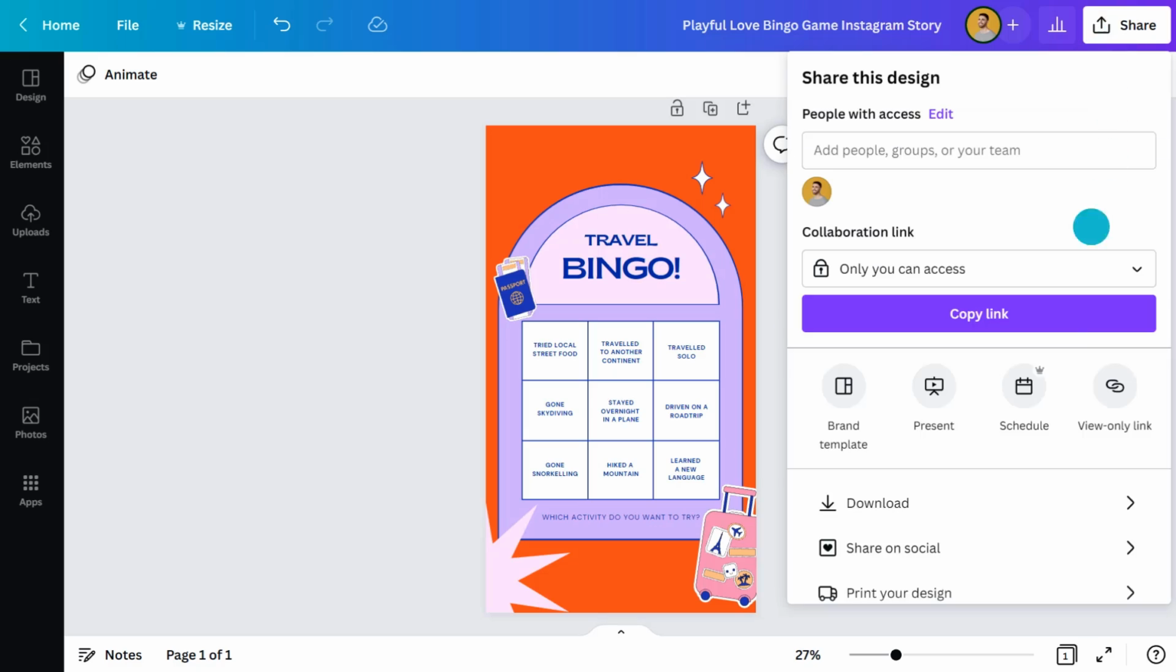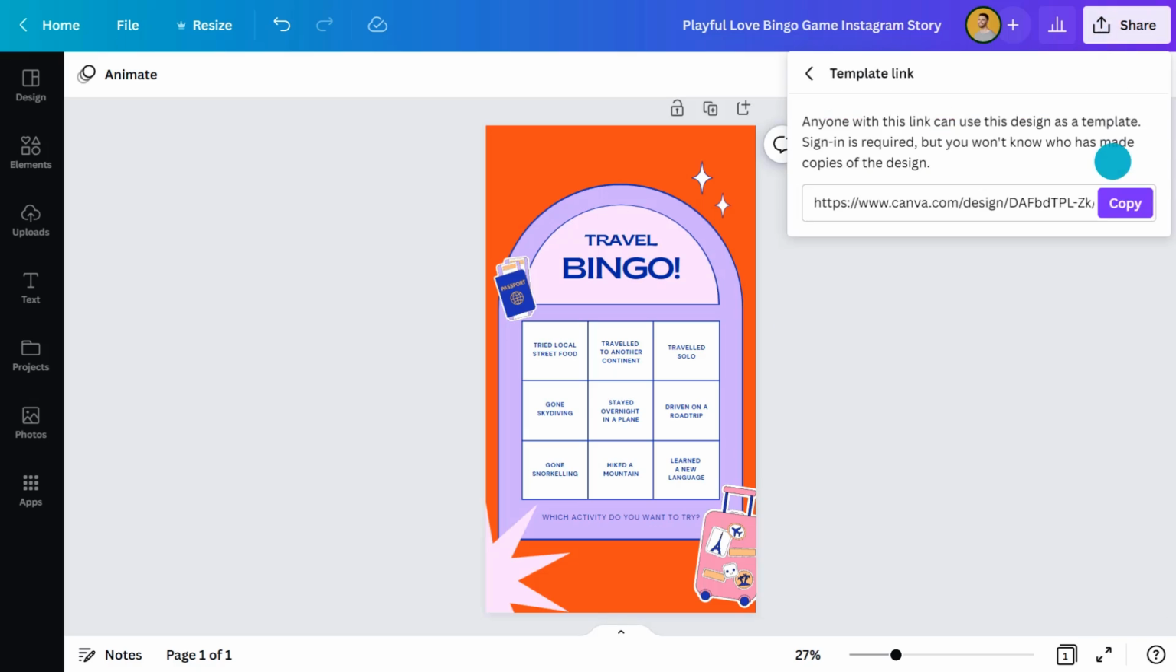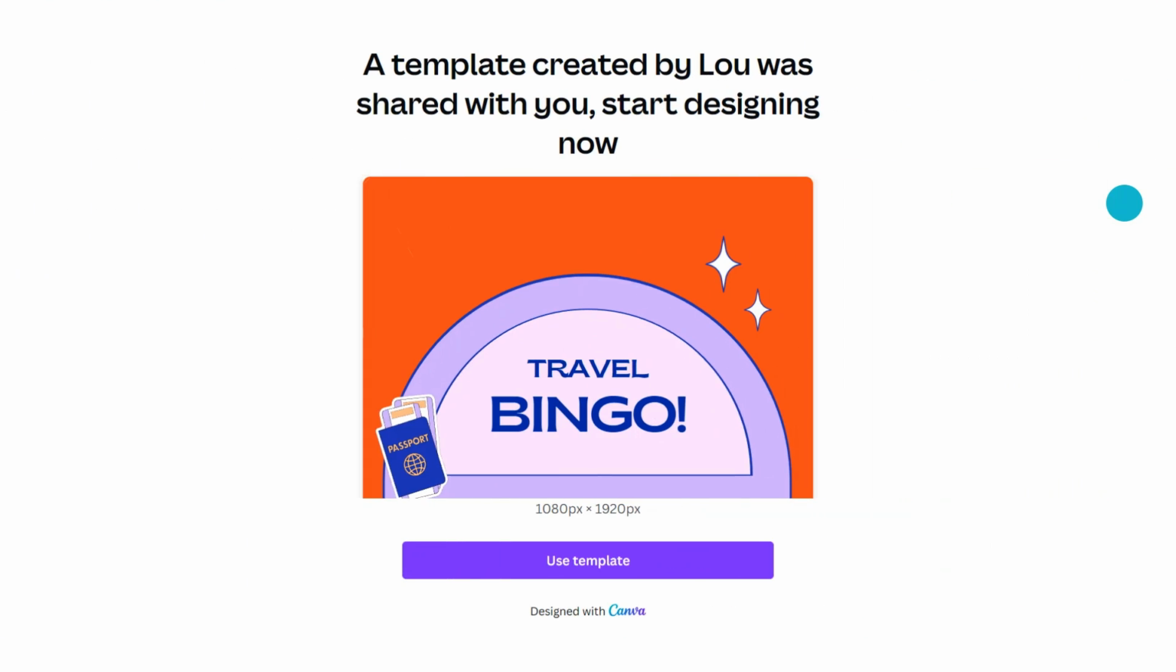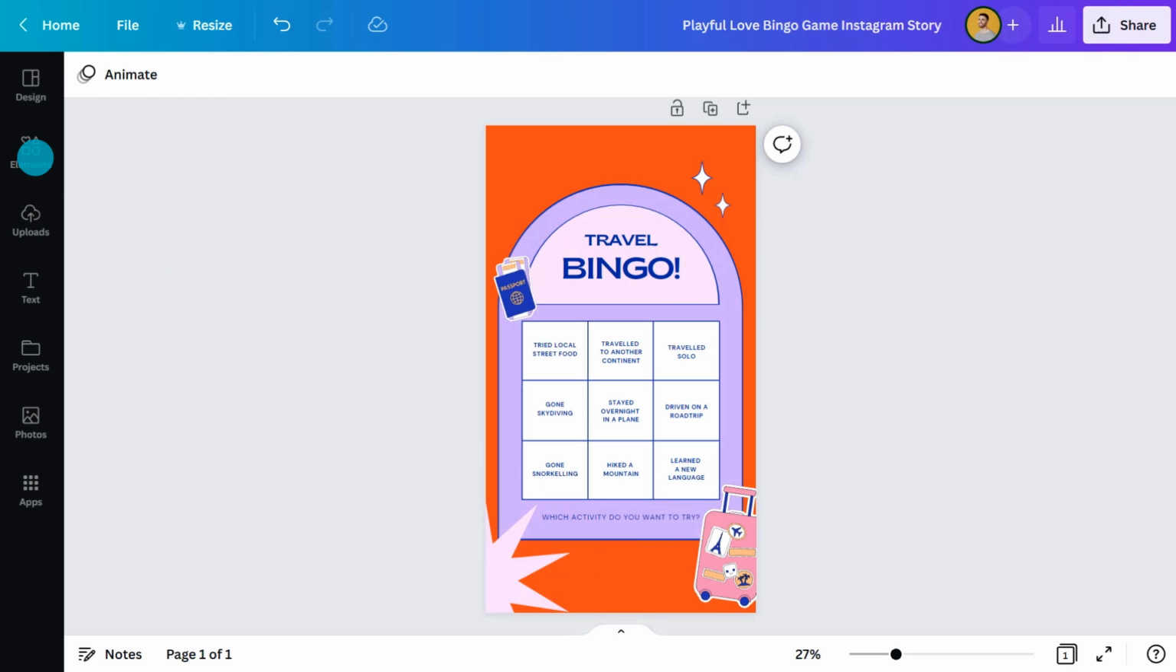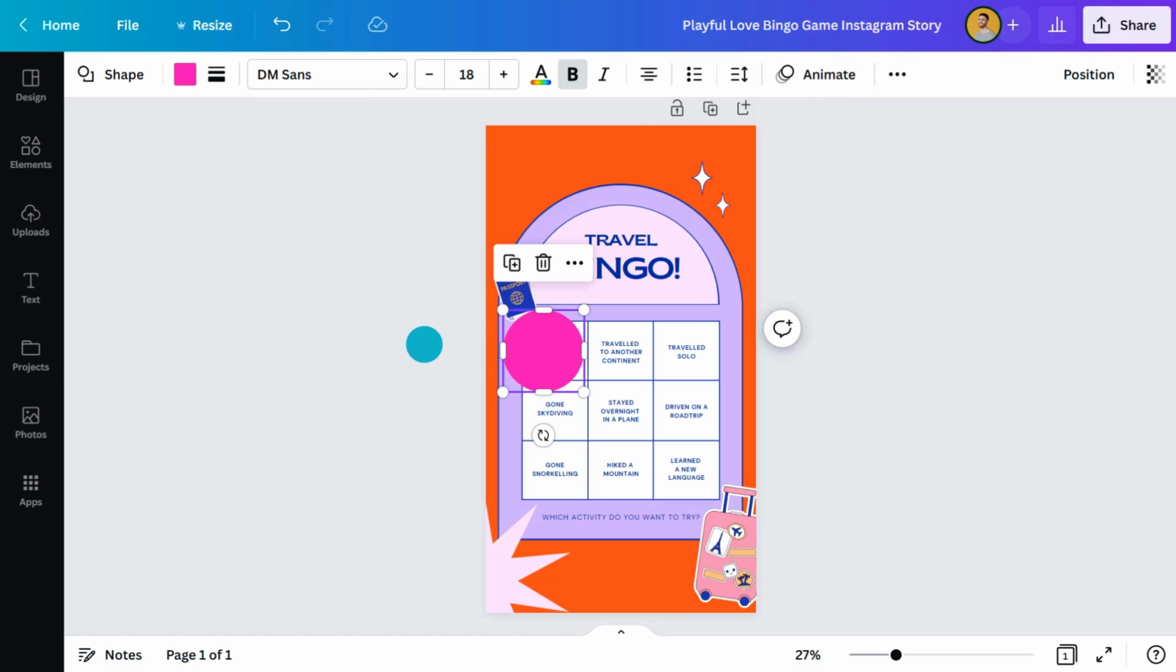Go to Share and click Template Link. You can then share the link with others. When they click on it, a new unique document will open for them. All they have to do is fill their details and upload the file to their WhatsApp status, and they'll be in the game too.